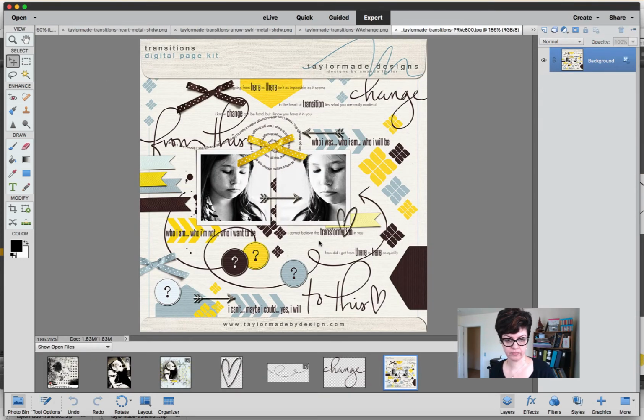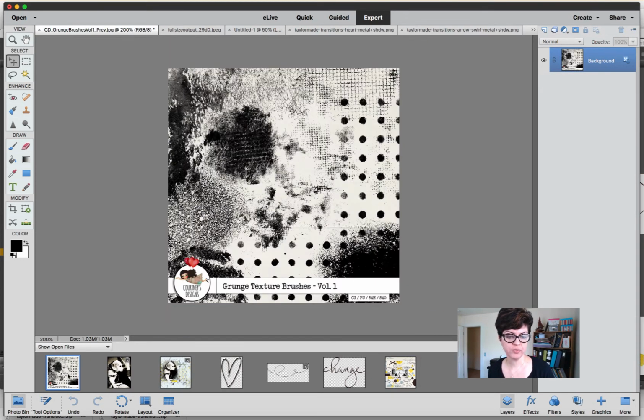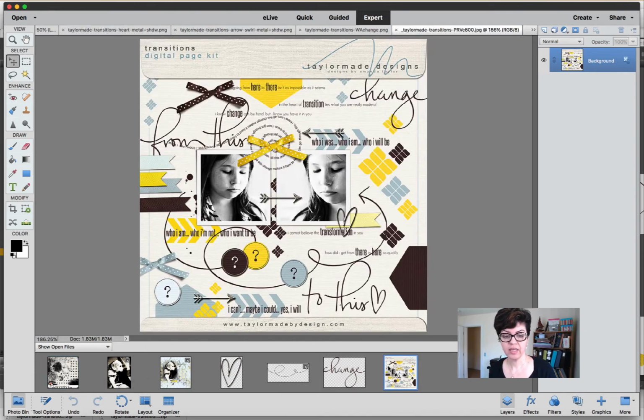All right, so today we used the Grunge Texture Brushes Volume 1 from Courtney Designs, and we used the transitions by Tailor Made Designs at Old Scraps.